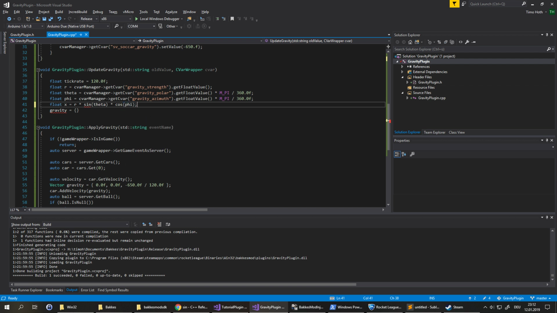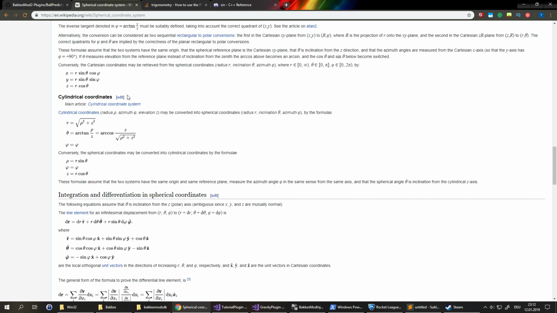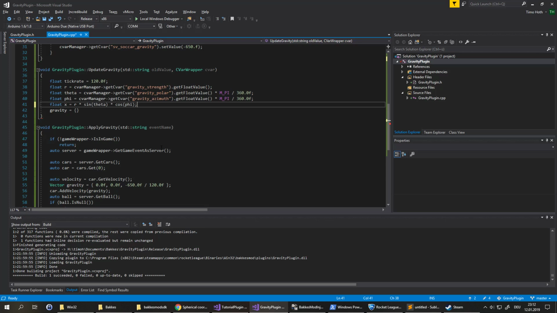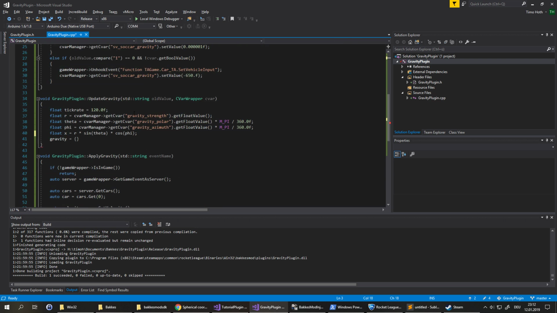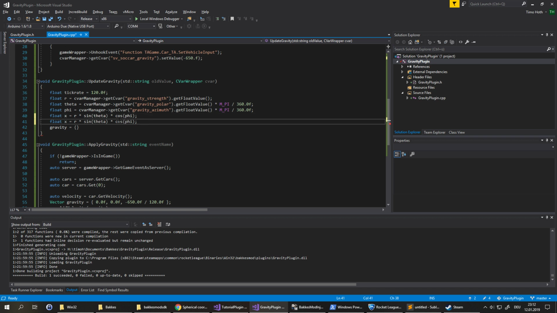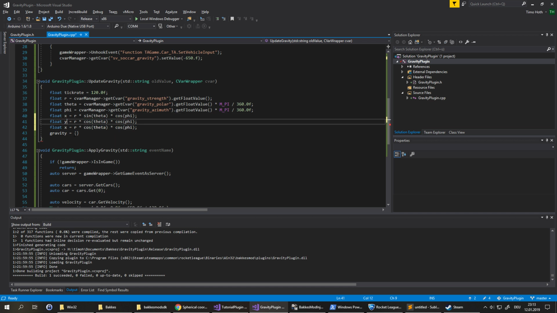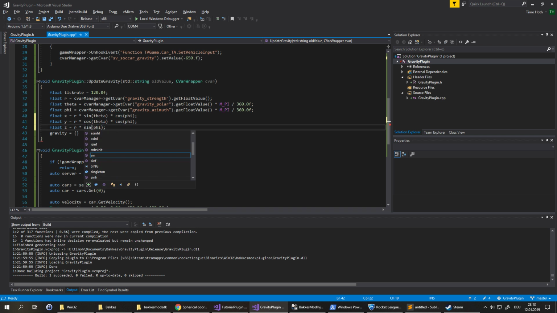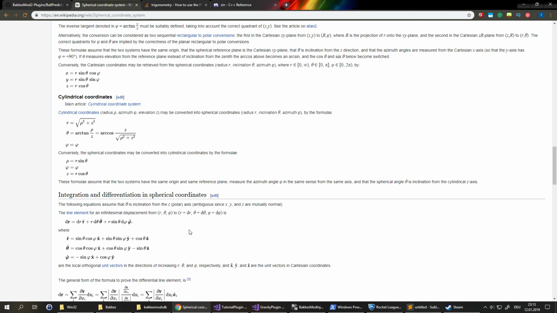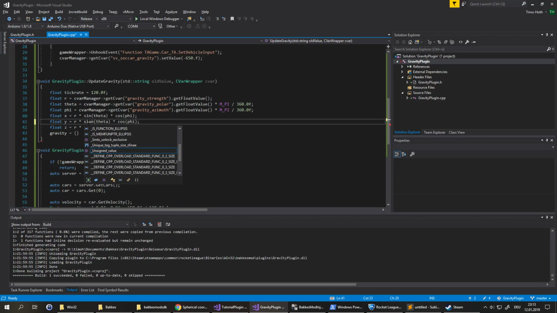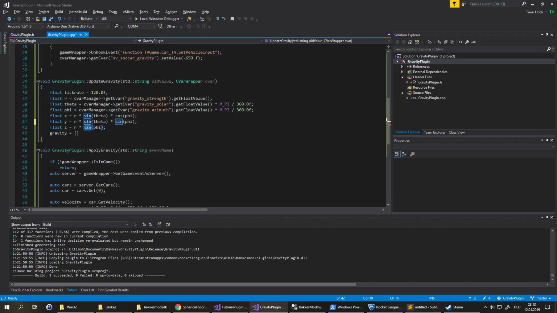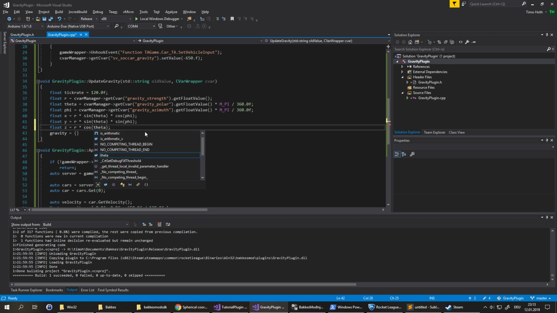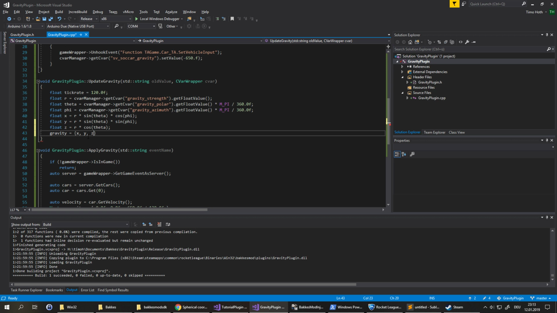Cosine of phi. That was the correct formula. Good thing, I don't actually need cmath. Let's get rid of that. So, yeah, that should be that. Y, Z. And then that's, I believe, just times sine of theta, if my memory is correct. Nope. I was completely wrong about everything. This is actually cosine of theta. Okay, and then gravity is just x, y, z.